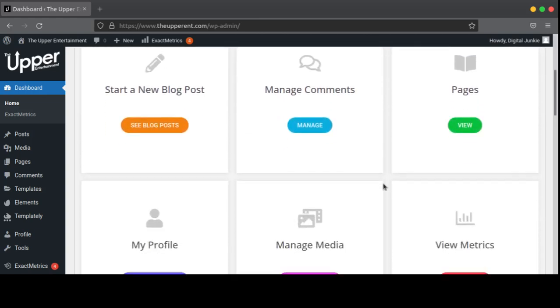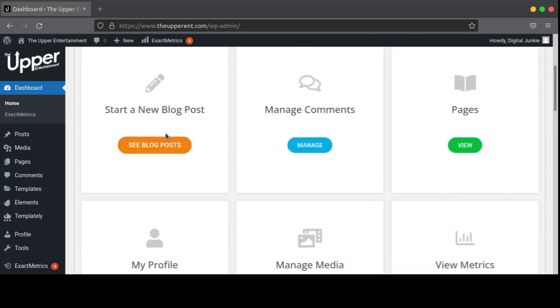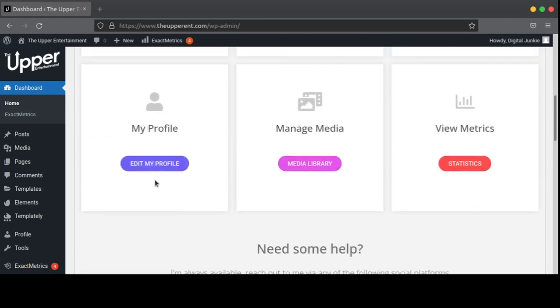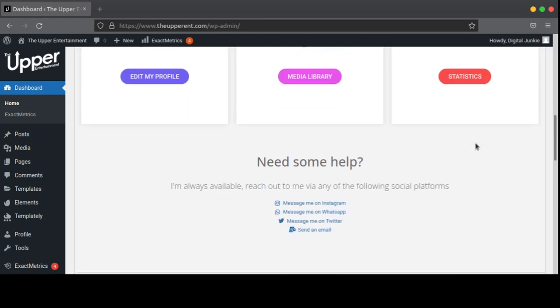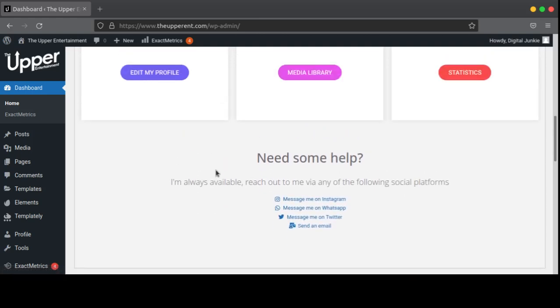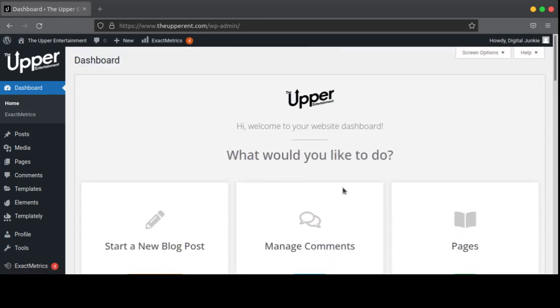So I have set up how you can easily navigate to your blog post section, and you can manage comments easily. You can check out the pages, check your profile, manage media, and view statistics and some metrics from the website, that is the inflow of traffic and all that. We're going to get into that, and I also included some links here where you can contact me when the need arises. So yeah, let's get into it.